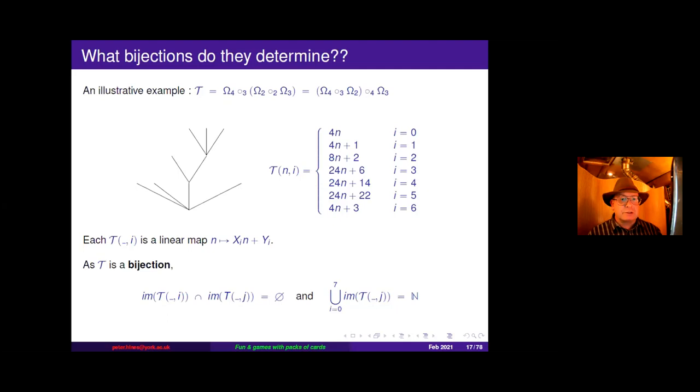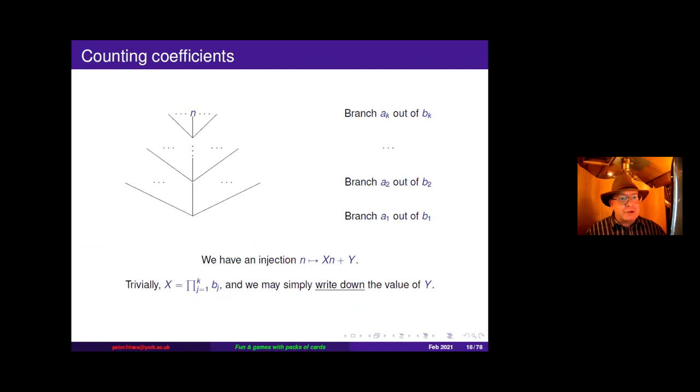Okay, now, if we're just given some tree, how do we work out these coefficients, what x_i and y_i are? Well, what we do is we count as though we're computer scientists. So at the top, we've got a_k out of the possibility of b_k, where we start counting zero all the way up on the left, all the way up to b_k minus one on the right. And just going through the sums, our injection is simply n maps to xn plus y, where x is the product of the number of branchings at each step. And y, it's even simpler, we can just write down the value of this, by using a mixed radix counting system.